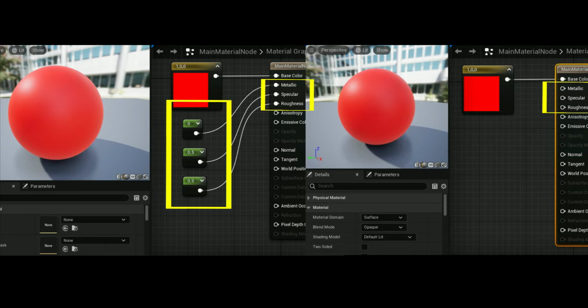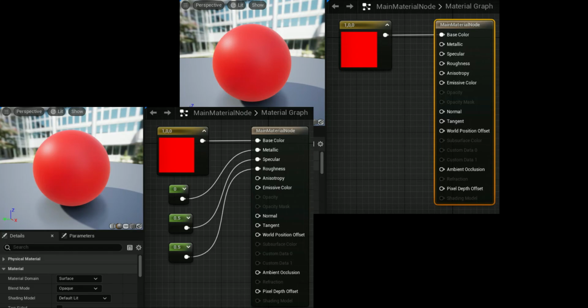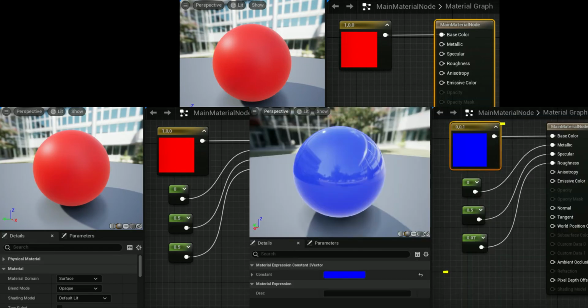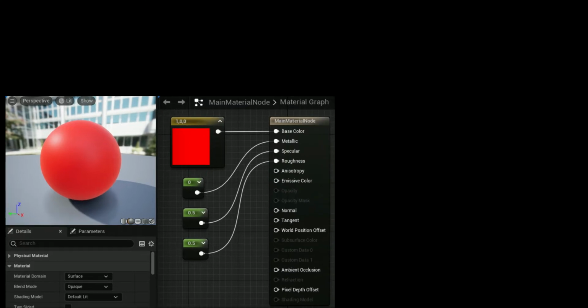Note that the preview render does not change when default values are connected to the main material node. By changing the values, you can alter the appearance and surface properties of the material. In the third image, the roughness value is changed from 0.5 to 0.07, and the material appears more polished. Changing the values in the constant 3 vector to 0, 0, 1 makes the base color blue instead of red.